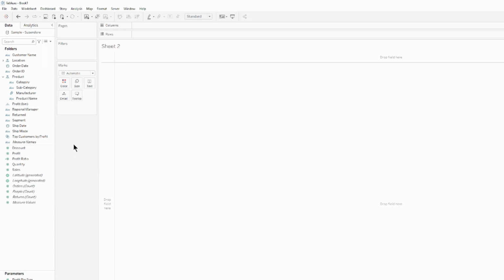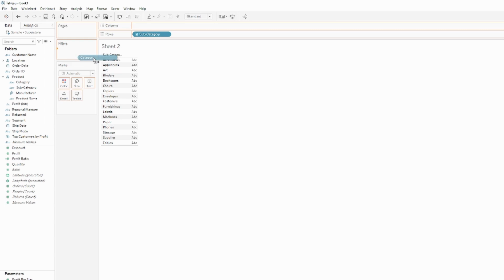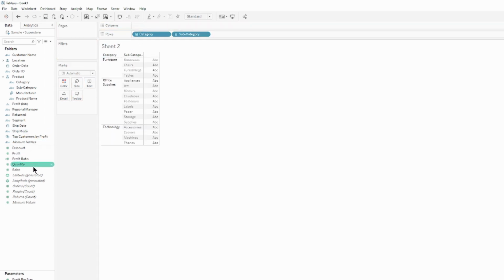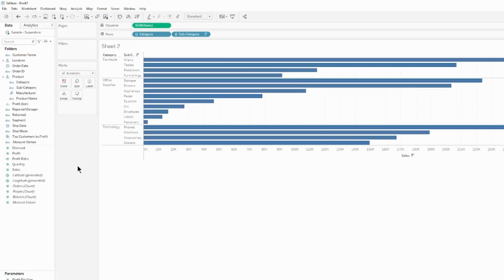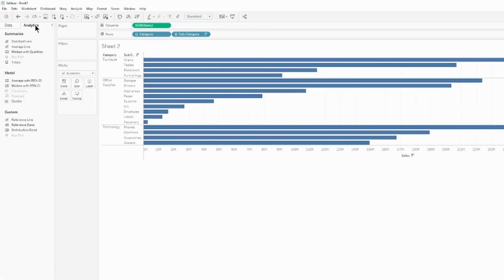For today's example, I will be using the US Sample Superstore dataset, which can be found within the Tableau repository. To start off, let's drag subcategory and category onto rows, and let's drag sales onto columns. And maybe let's sort it to make it look nicer. Then let's click on the Analytics pane.